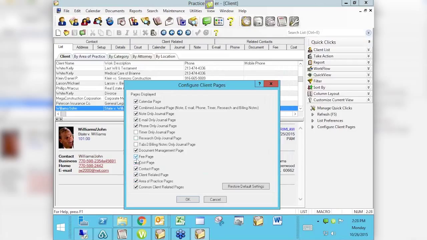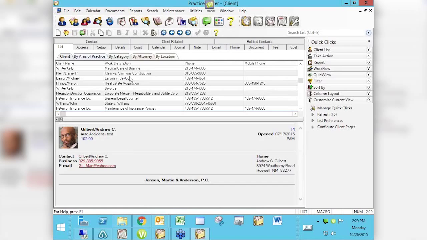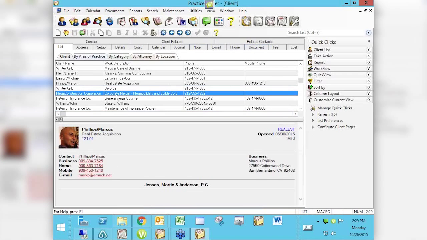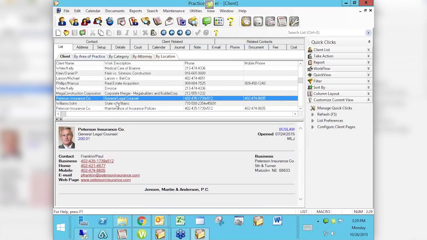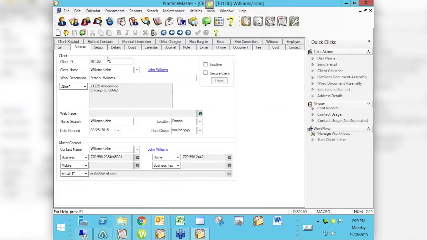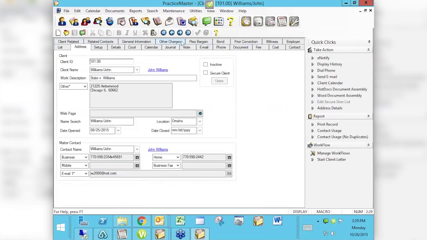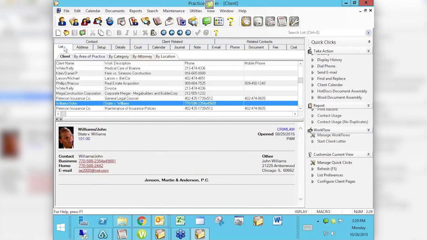So fee, cost, all these things. If you don't want these things broken out, if you want to just have one page, all of that, you can control that right here. And I'll leave that area of practice page on. I don't know if there is anything in there for these, so I'm not sure. You have to get into the record. You have to double click. Yeah, let me get it. There we go. See all my tabs I have up here for all those area of practice pages? You can control that right there on that screen.